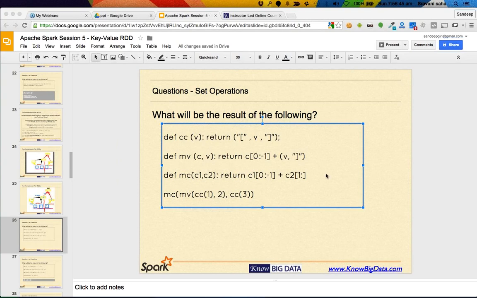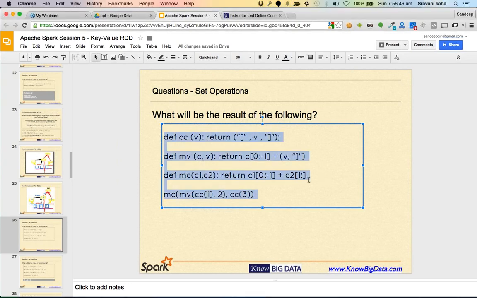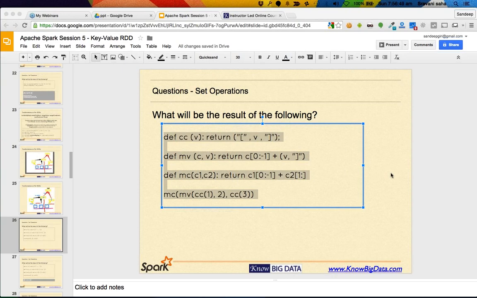Not clear? Or do you want this code? I can send you the code. Yes, anyone?